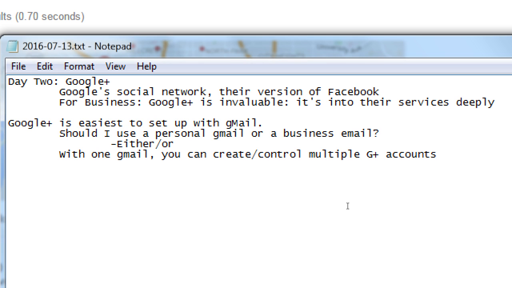I create pages for this company and that company and this company, and I can manage them all from my one personal Gmail. And that personal Gmail does not conflict with the other pages. You won't see my name attached to any of those businesses. You won't see my posts showing up on any of their businesses' home pages. It's completely separate. It's safe. They're not going to blend into each other. And this way is a lot easier than creating a brand new Gmail for every single business. You yourself probably have one business to work with, so it's going to be easier. But if you are going to work with different businesses on Google+, you'll see that you can create multiple accounts.